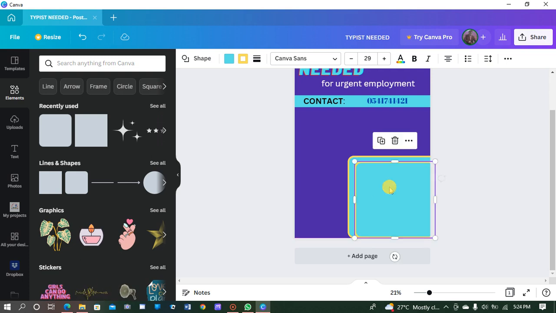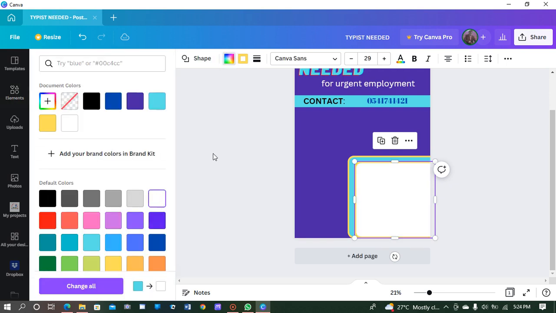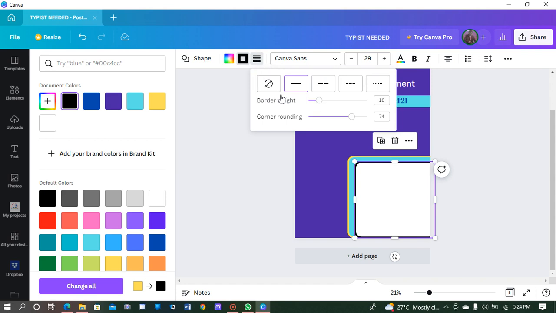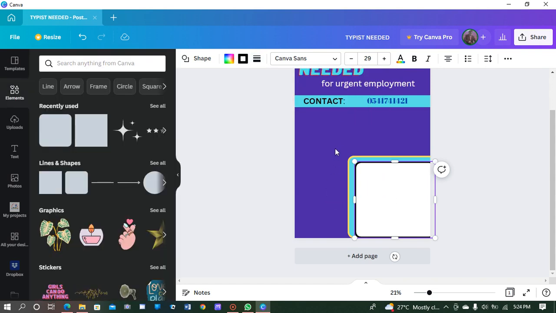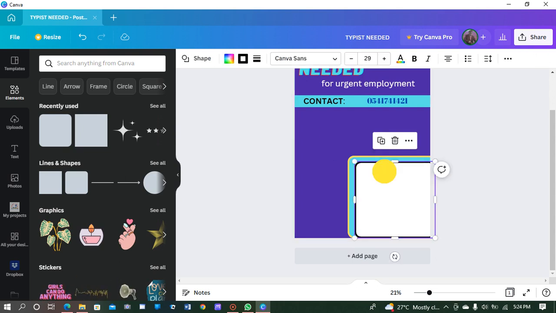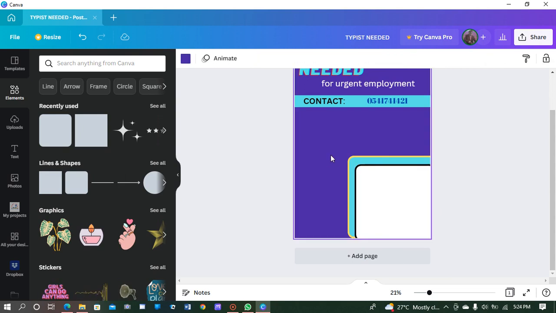Yeah, this way. Now its color is white. So come to color, not this one. Come to color. Select white. Okay, then come to the border color. The border color is black, so you maintain black. Come to the border line and then you have it this way. Okay, so we have it this way. So move it small so the bottom border will not be seen.